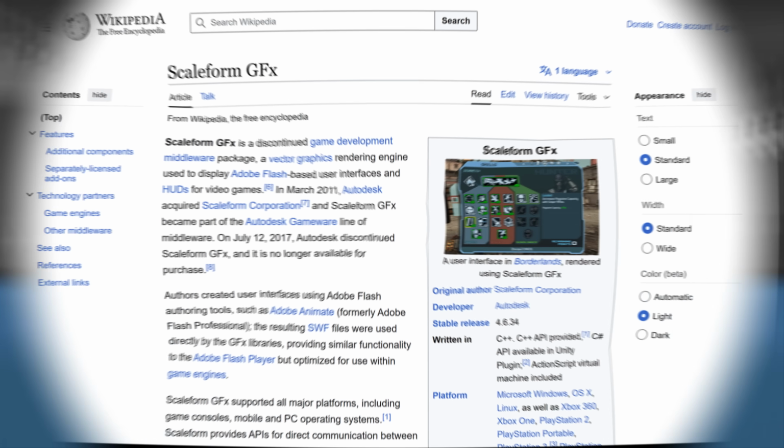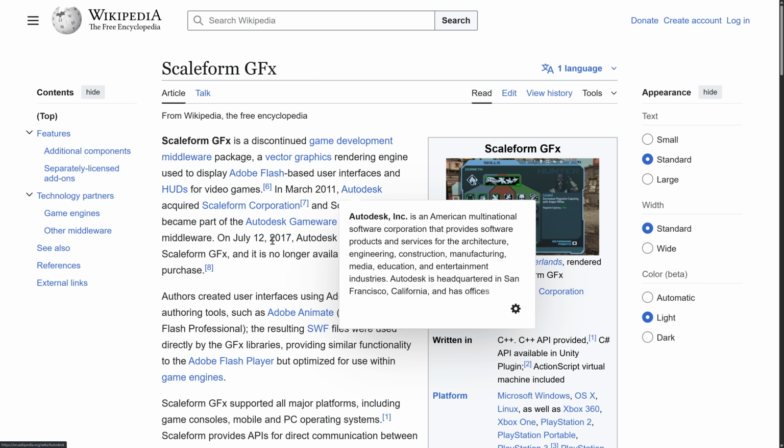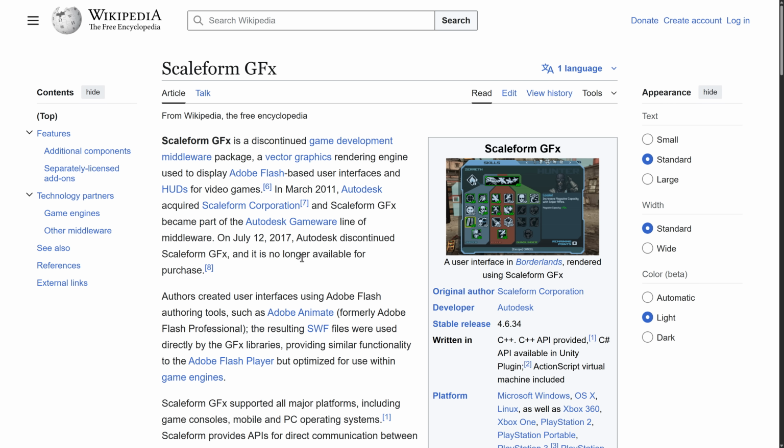There was one tech that owned the industry, and that was Scaleform. Now, you're going to notice I am talking in past tense. You see, Scaleform was a standalone company. Eventually, in 2011, it was purchased by Autodesk, and then in 2017, well, they did this.